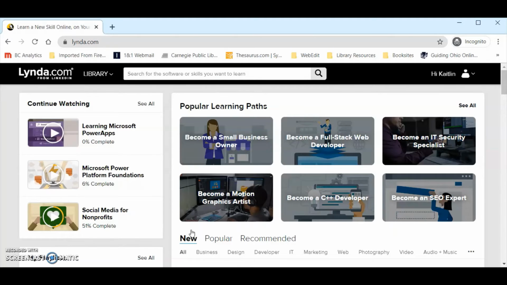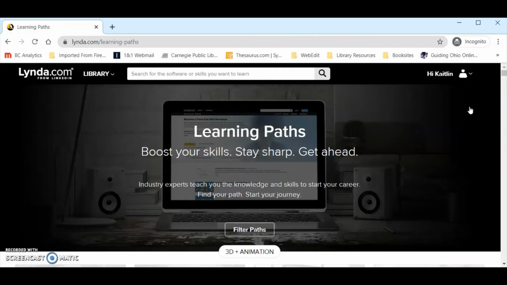But the learning paths are basically just collections of different courses that are intended to teach you a skill. So this one is Become a Small Business Owner, and that's made up of 11 courses. Or this one is Become an IT Security Specialist, also made up of 11 courses. So that is really cool. If you're wanting to learn something new, a learning path could be a perfect way to start. I'm going to click on See All here and then point out a few things.